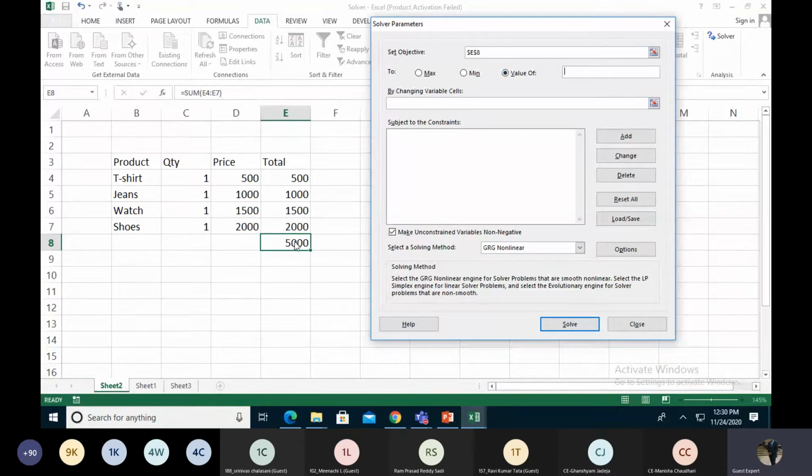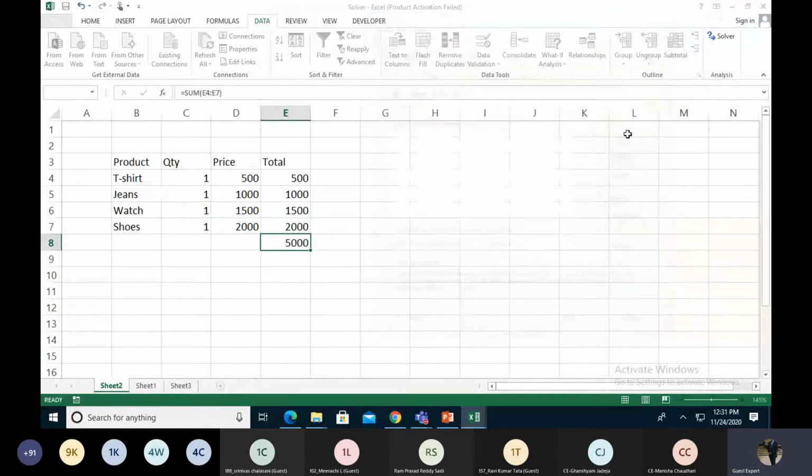Okay, so my set objective is E8. This is 5,000, but I take the value of 9,000. For the variable cells, I just select all the quantities. These quantities have to be selected because the price is already fixed, we can't change the price, but we only change the quantity and take the 5,000 to 9,000. Okay, then we click the Add button.